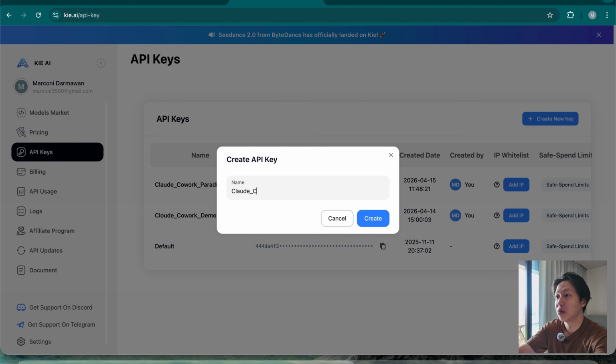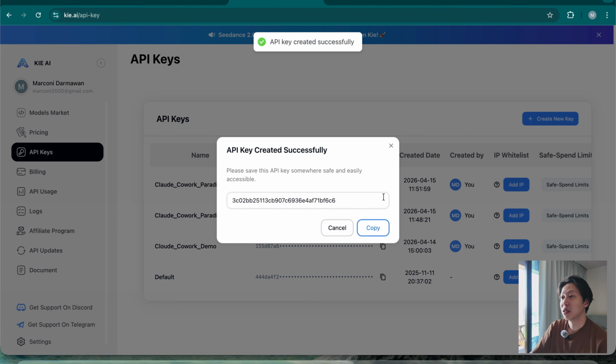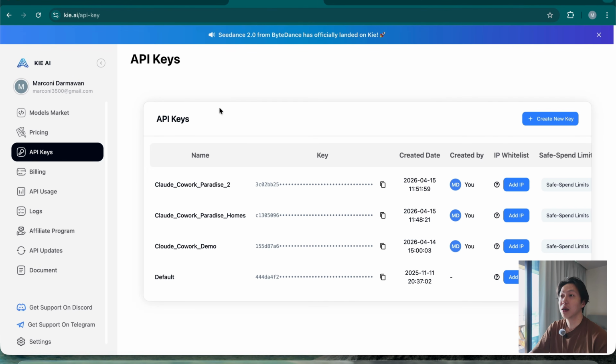I'm just going to do it one more time just so you can see. Cowork Paradise 2, let's say, and you'll see that the API key shows up here. And again, you want to keep it secret. I'm going to revoke this right after the recording, but just copy that and I'm going to copy it somewhere safe, right? And now how do we connect Claude Cowork to the Kie AI MCP?